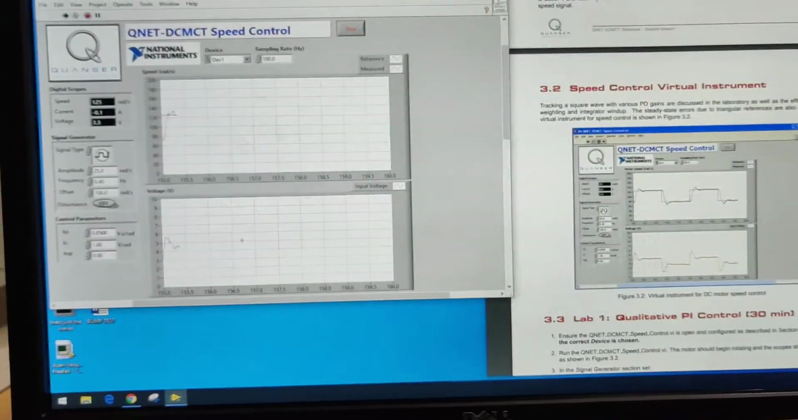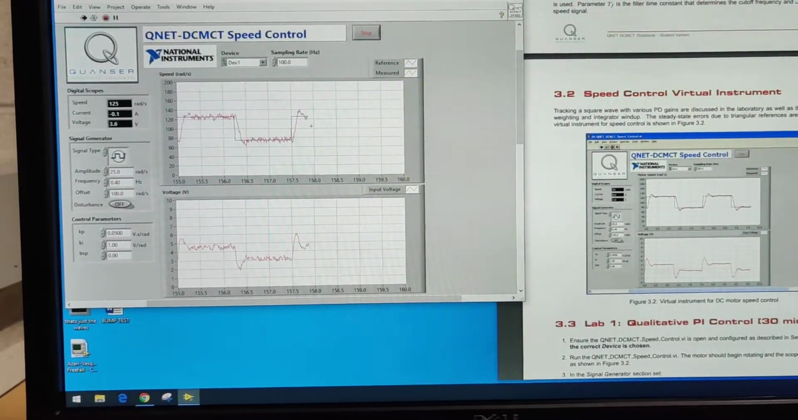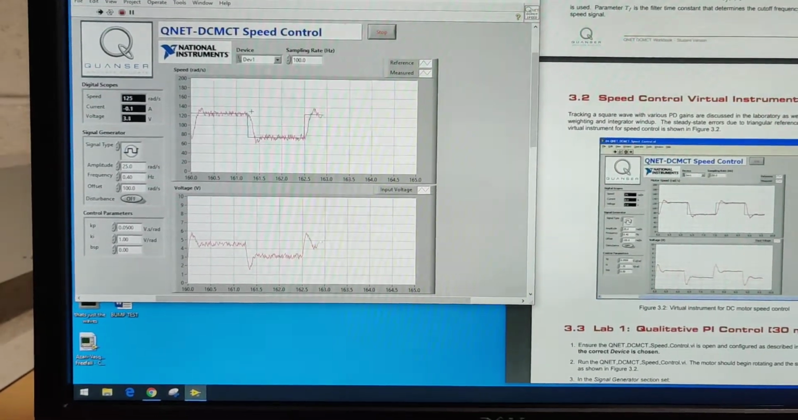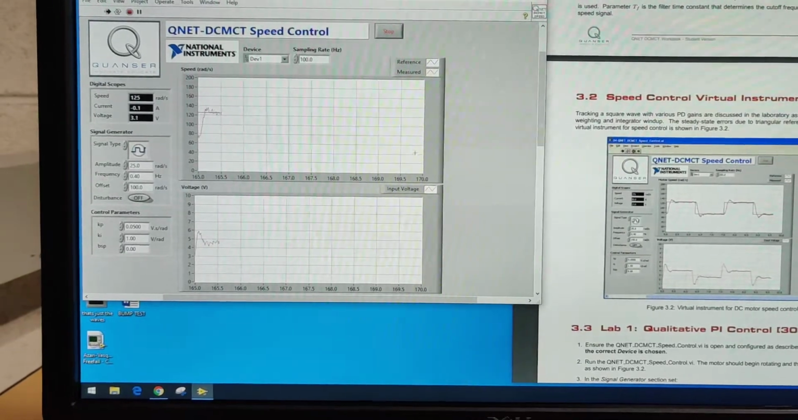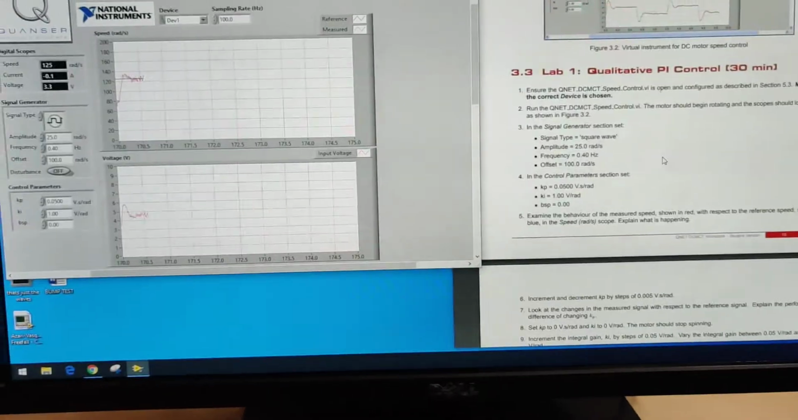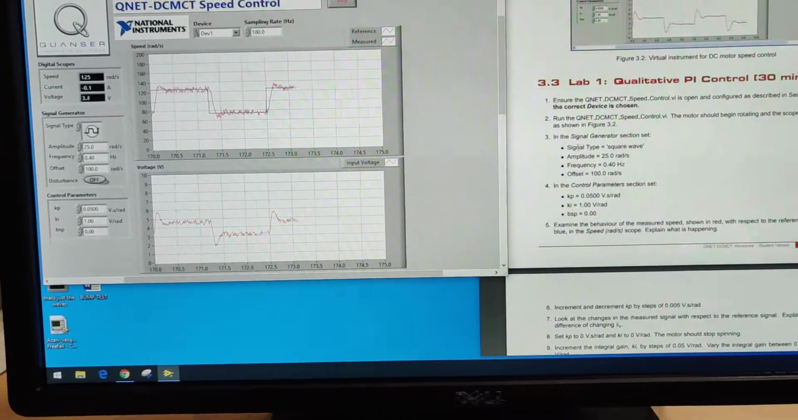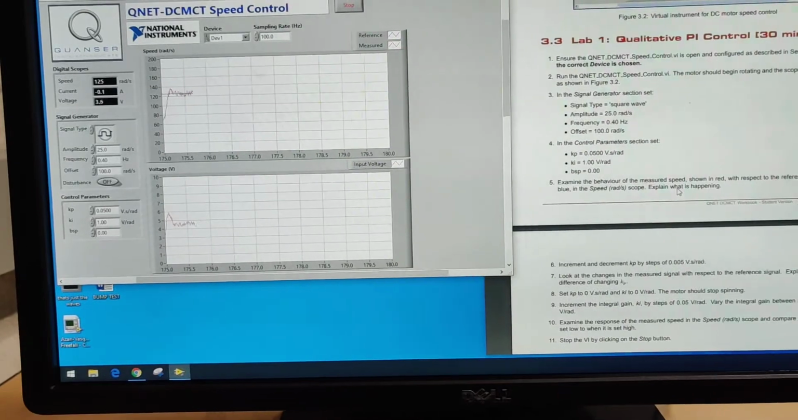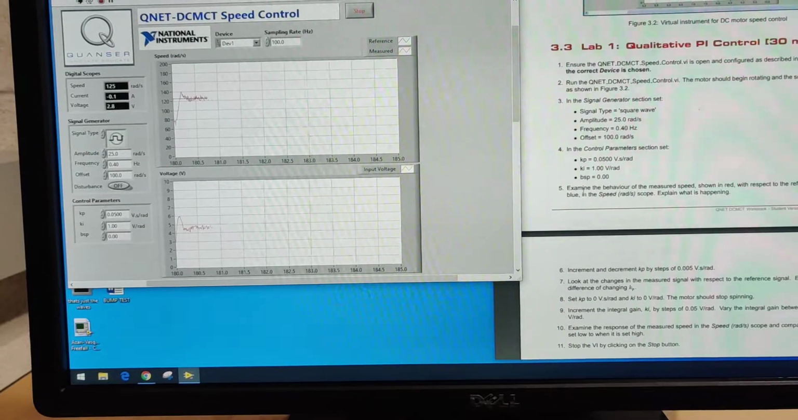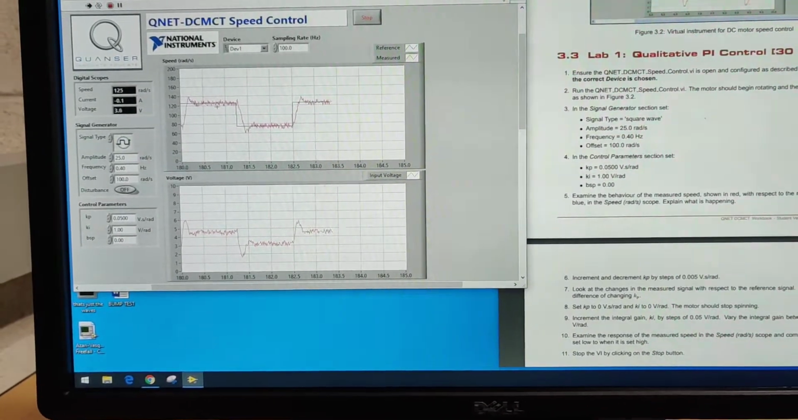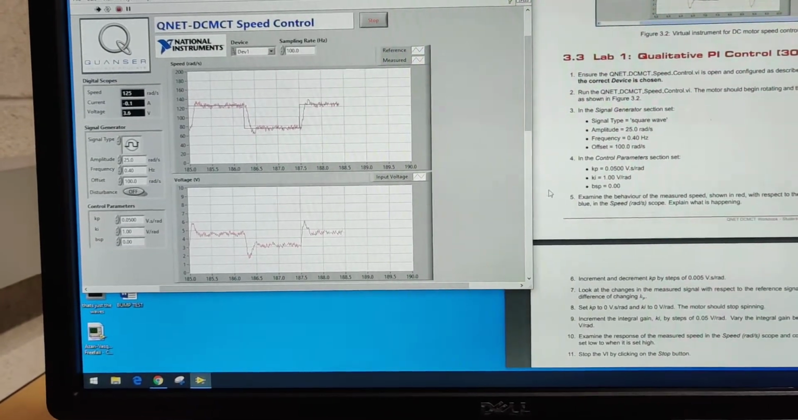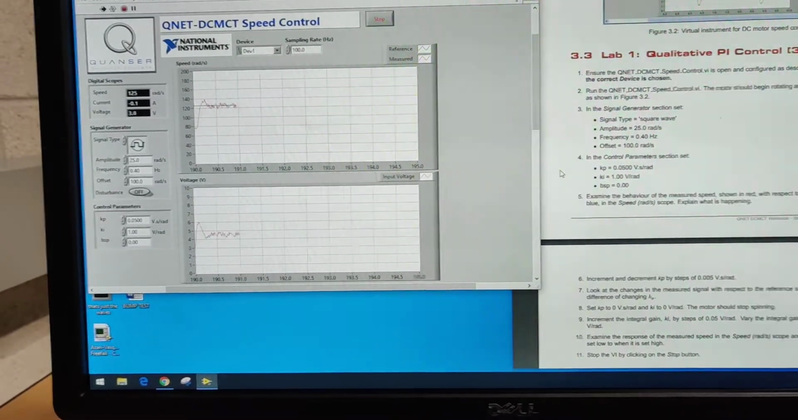So the simulated result, which is the square waveform, almost matches the actual measurement of the DC motor speed. Basically the same thing. And over here we can see in lab 1 it's basically the same configuration, and what we need to do is to examine the behavior of the measured speed, shown in red, and the reference speed, shown in blue. The reference is the simulated one, and the red one is the actual measurement.